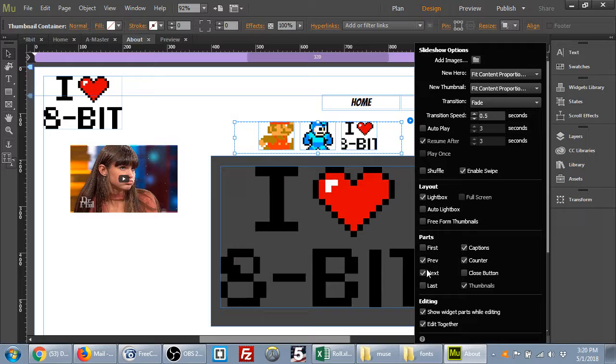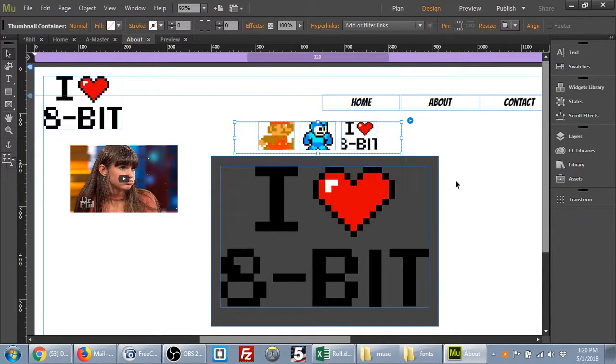These are the different buttons. So first, previous, next, last, captions. Do I want captions for each of these? I don't know. Maybe you do, maybe you don't. Just tons of different options here for that.